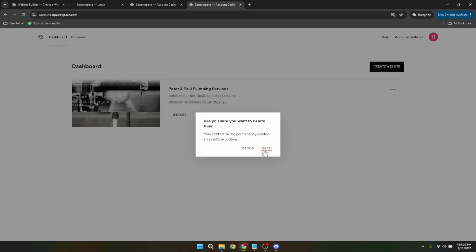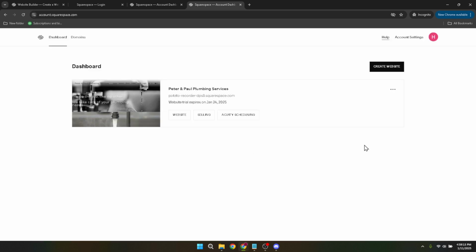And there you have it. In just a few steps, you've successfully cancelled and deleted your Squarespace website. Remember, once deleted, this action is irreversible. Make sure any necessary backups have been made beforehand.